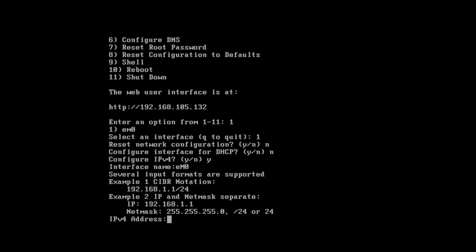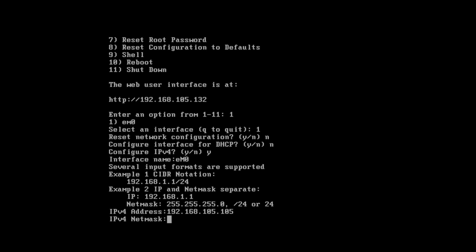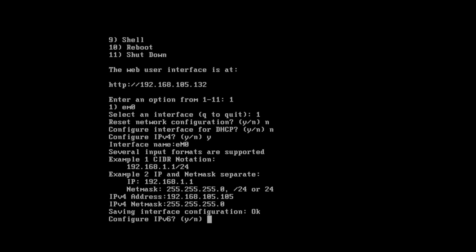Now IPv4 address, I will use 192.168.105.105 and press enter. For mask, I will use 255.255.255.0, which is the default subnet mask for Class C network, and press enter. Configure IPv6, no, and enter.